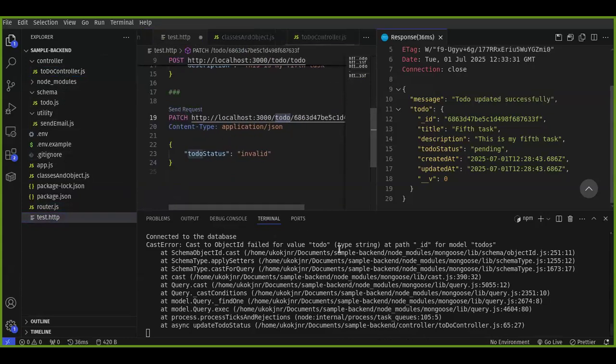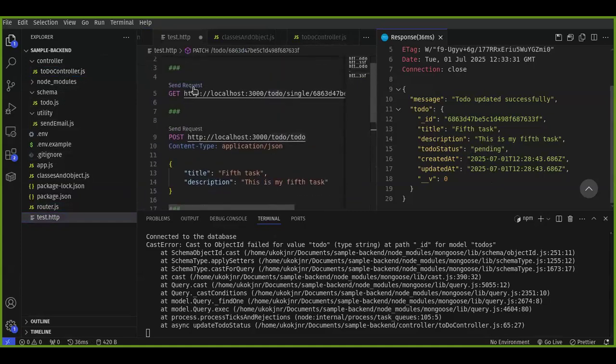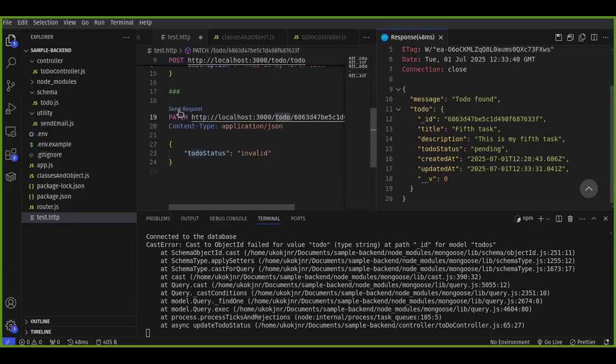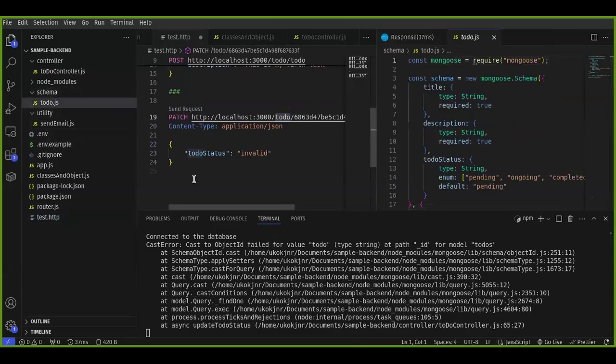We'll come back here. So /to-do/ the ID. Let me send that again. It's going to send. Okay, so right? It's saying to-do updated successfully, but let's come back and check here. It has not changed anything actually, right? It's telling you it updated successfully. Even if we try it again, it says to-do updated successfully. Let's see why that is so.